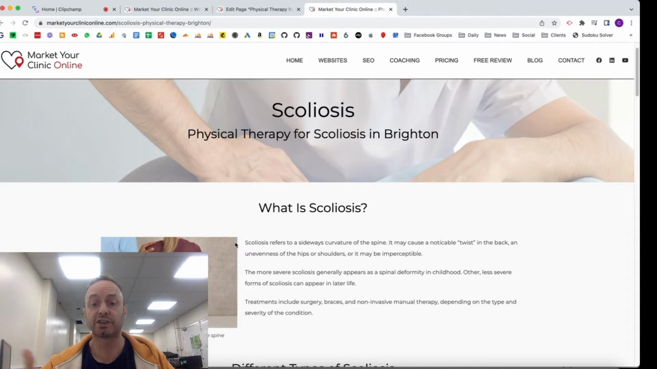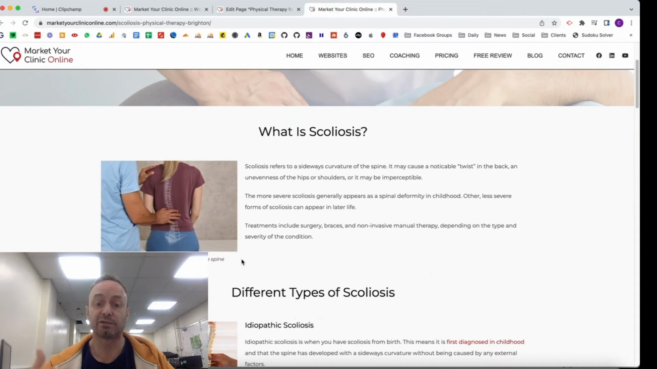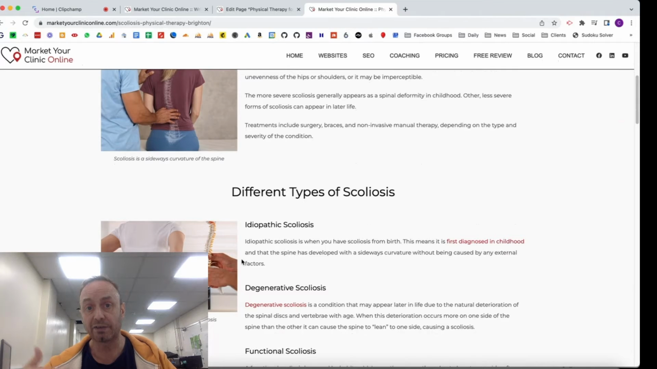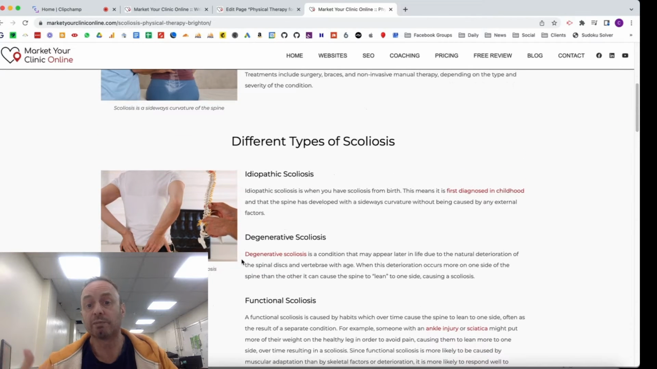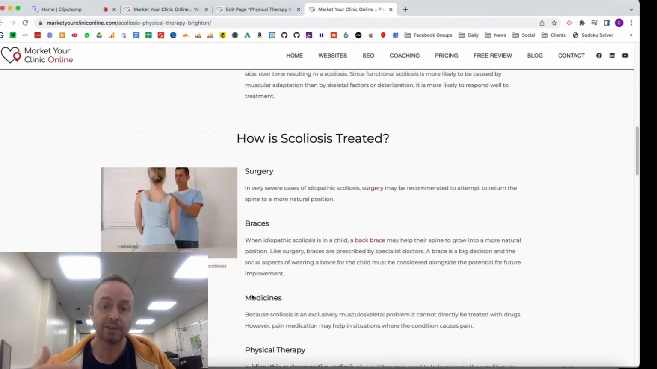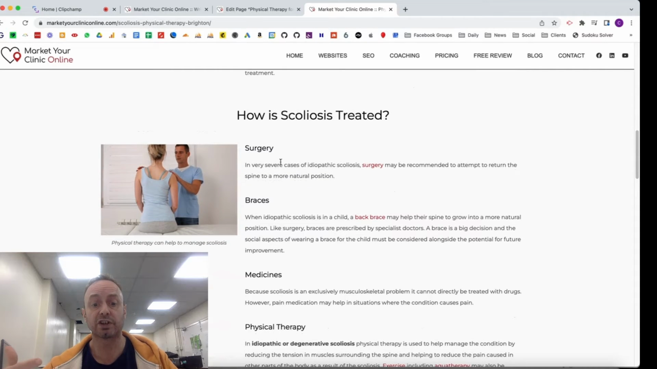We can see, first of all, we see what is scoliosis, the different types of scoliosis. We're talking about the condition in general. If it was back pain, for example, we might also talk about the different causes of back pain and so on, different ways you may have developed this problem. We then go on to talk about how it's treated in very general terms, so surgery, braces, and medicines, things that the physical therapist isn't actually going to offer, but which puts the treatment into a bigger context and is also very useful for the patient and for SEO.